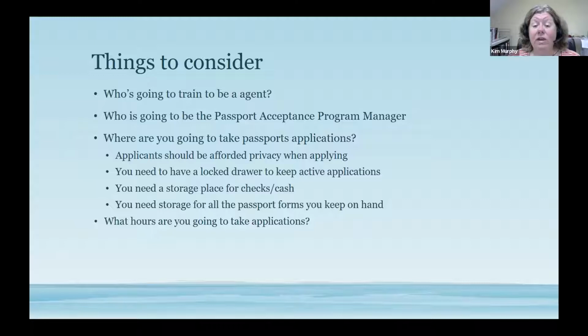You need to have someplace that you can lock the applications when you're doing them, because like I just said, you're getting a lot of private, personal, identity-theft-worthy information that you want to keep locked up until it's ready to get mailed off. You are going to be accepting payments, so you need a place to store the money that you will be receiving for these applications. And then you also need to keep all the necessary equipment that you're going to need to be an agency. So you will be getting passport application forms. We have envelopes here, our stamp. There's a lot of stuff that I'll go into that you'll need to do passport applications.